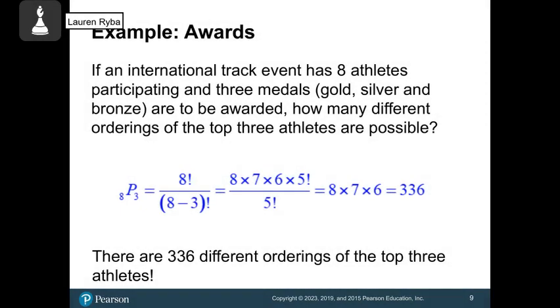If an international track event has 8 athletes participating and 3 medals, gold, silver, and bronze, are to be awarded, how many different orderings of the top 3 athletes are possible? So using the formula here on this one, I have 8 athletes. I want to arrange 3 of them. So 8P3. So I'm going to have 8 factorial over 8 minus 3 factorial.